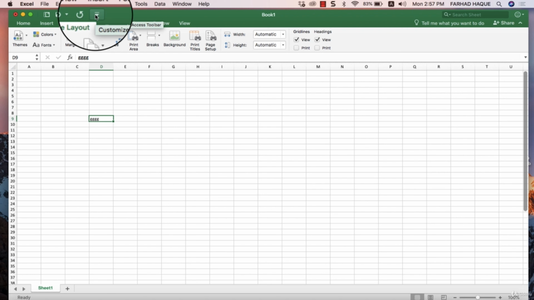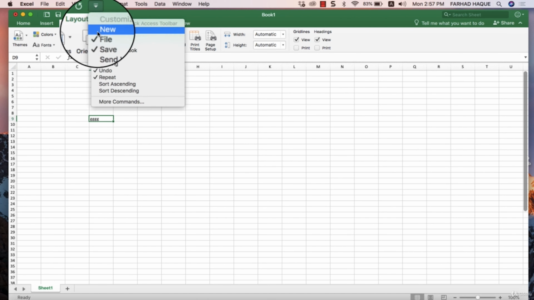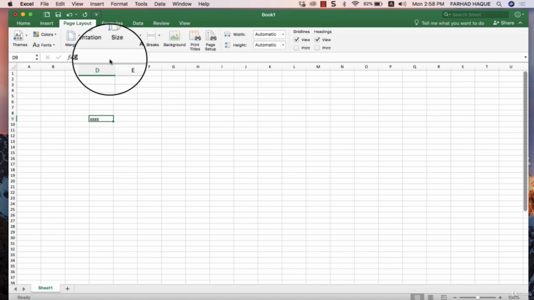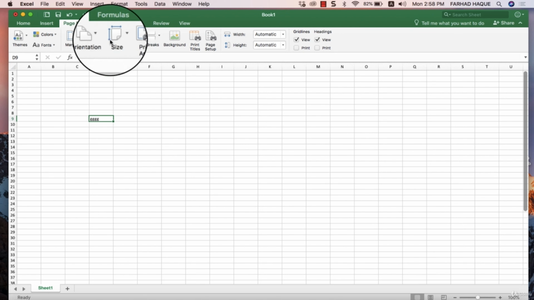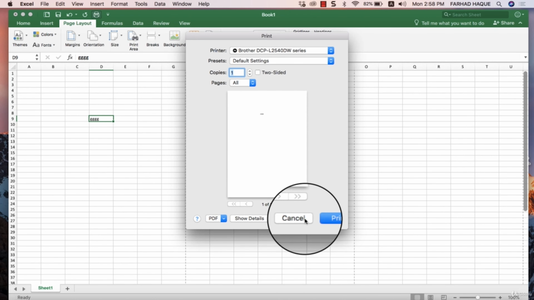If you want to add something, or if you don't want to see something in this quick access toolbar, you can edit it from here. Just click here. Like, if you want to show the print icon, then just tick here, and you will see the print icon. So from here you can click and then just print, like that.